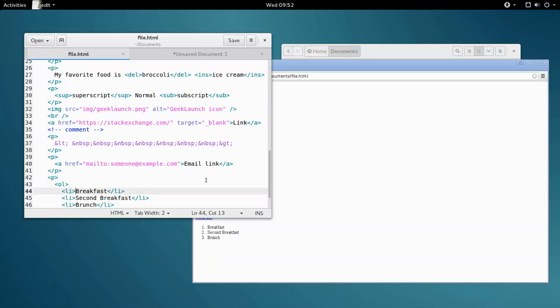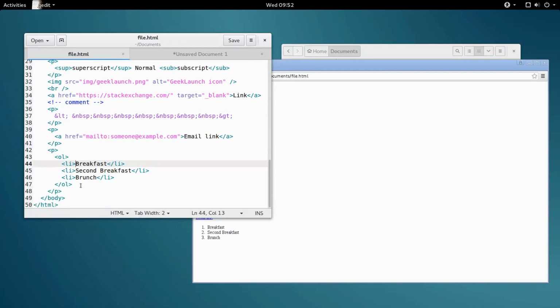Okay, so ordered lists are great, but what can we use if our lists are not so organized? Unordered lists, of course. So the tag for an unordered list is UL, unordered list. Close that off, and every item inside of the unordered list still uses the LI tag. So let's add a couple more items.